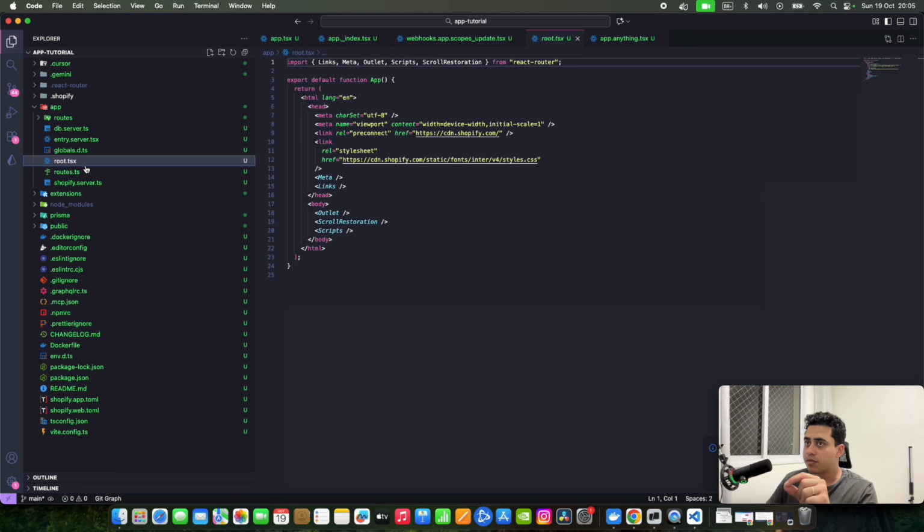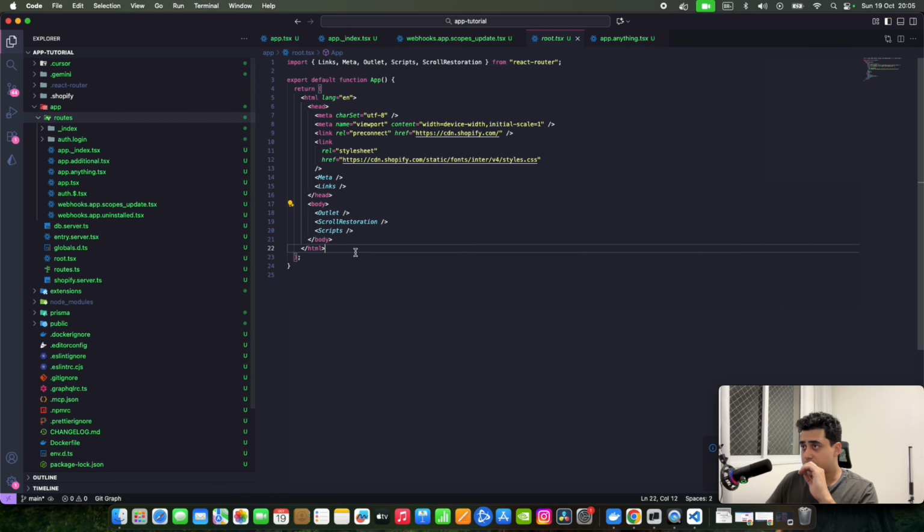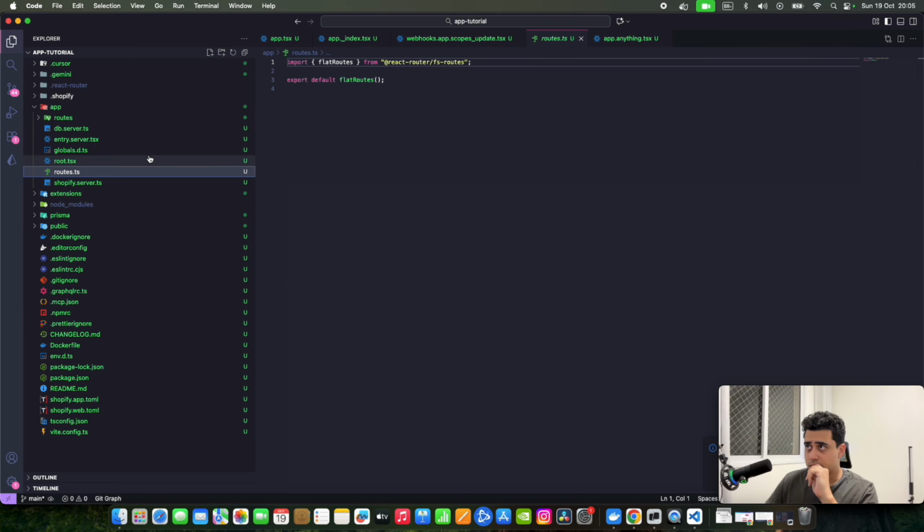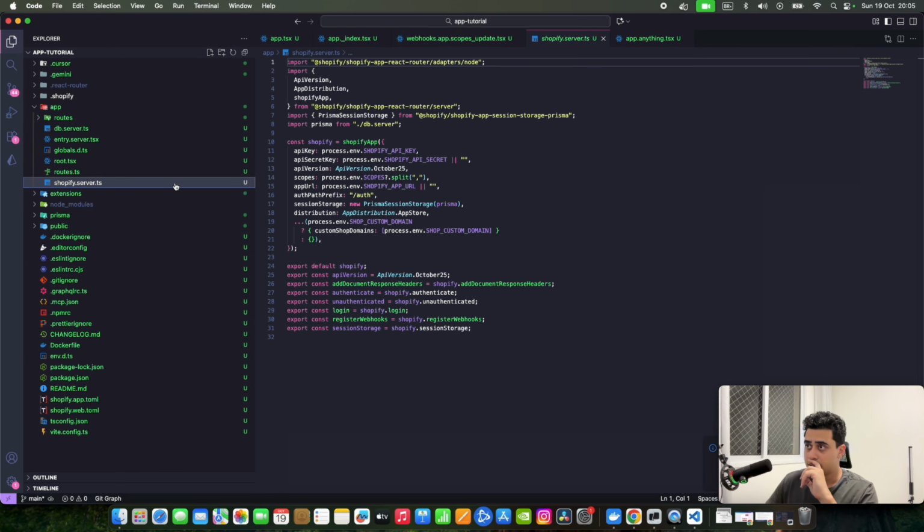And right here we have the root.tsx, which is basically the HTML of our app. Everything that we have is rendered here. So all the pages are rendered inside of it. And this guy is responsible for the routes. We will not touch this one either.